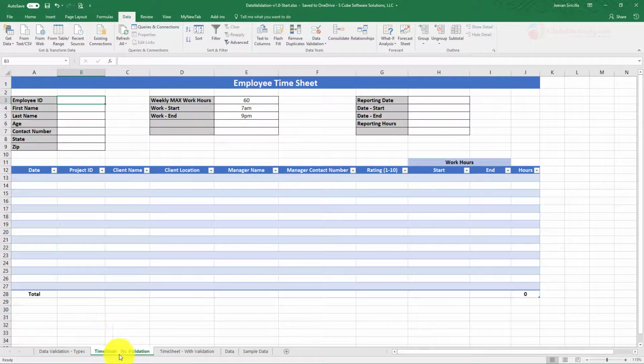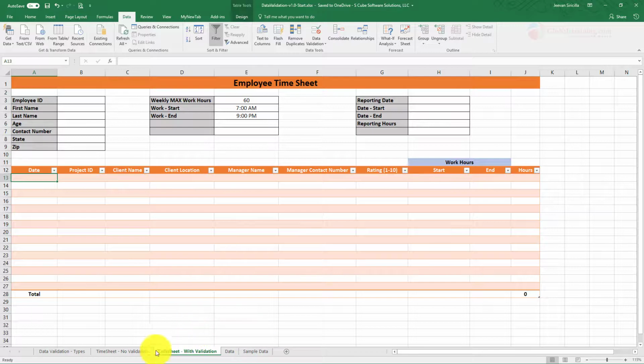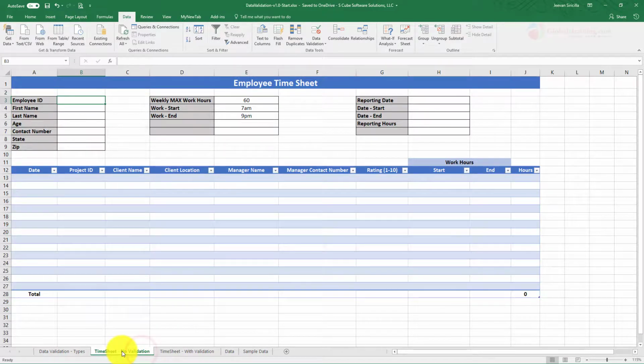The first sheet, which is blue in color, is timesheet no validation, and the other is with validation. To begin with, both these sheets have no validation whatsoever, but we will be applying data validations to this orange sheet where it says timesheet with validation. That way we can compare it with no validation. You can see the difference in the user experience when you deal with a no-validation spreadsheet versus a spreadsheet with validation. Okay, so let me go over the spreadsheet real quick and then we'll start applying data validation.